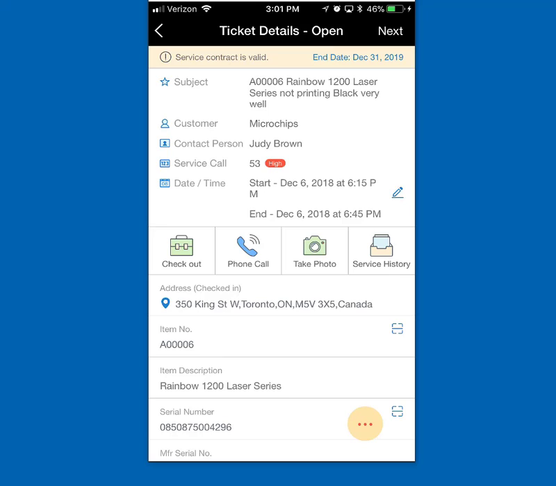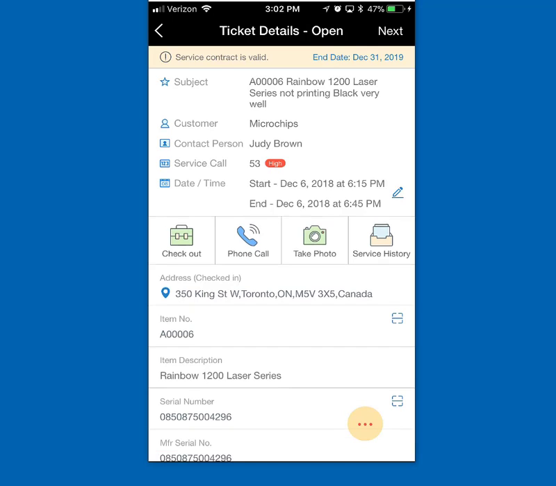The other thing I need to do is enter a sales order to record the fact that I put in a new black cartridge, as well as spent my time, since I know from this service contract that parts and labor are not included. So what I'm going to do is create a sales order for those two items.